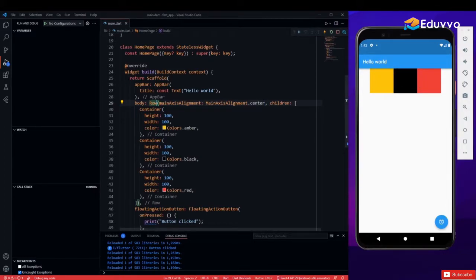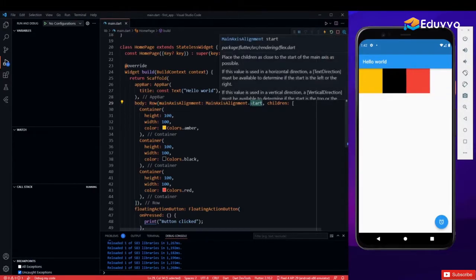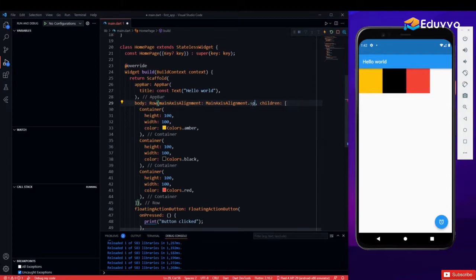Now there is also end. For end, it will take all these 3 widgets to the end of the screen. Now for start, it will take them to where the screen starts. Now there is space between, and with space between, it will add spaces within all the widgets that are inside your row. Here we have 1 container, 2 and 3 containers.